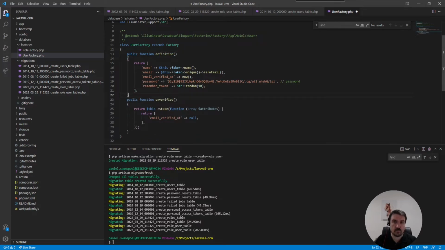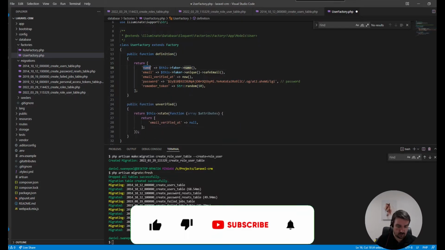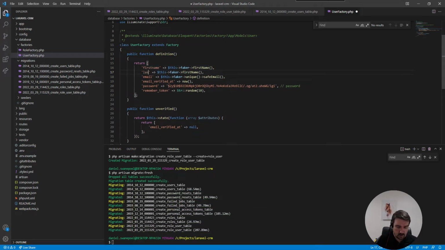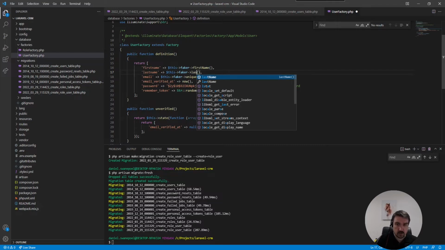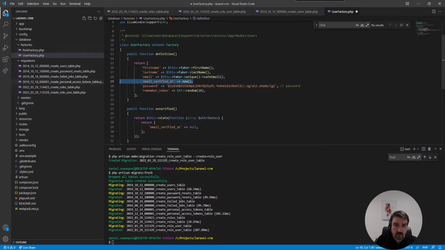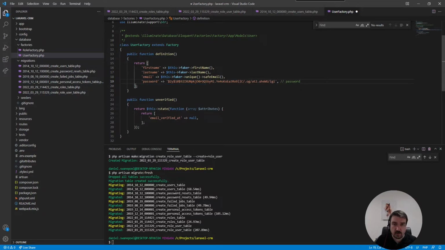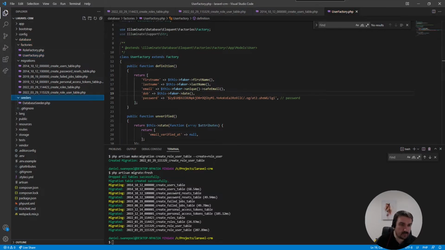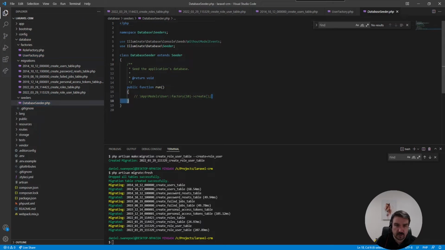Okay, so we need to change this to first_name. This needs to be first_name, and then we've got last_name equals a last name, and we don't have email_verified_at, we don't have remember_token, but we do have a date of birth, which would be, let's say, date_of_birth is this->faker->date. Okay, and for our roles, we'll just do a date straight in our database seeder.